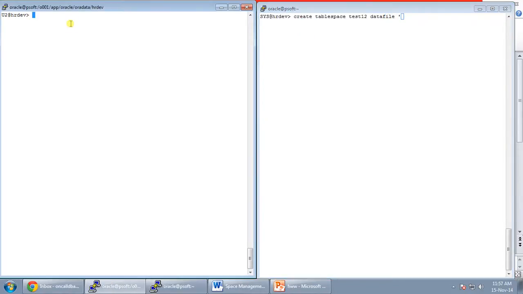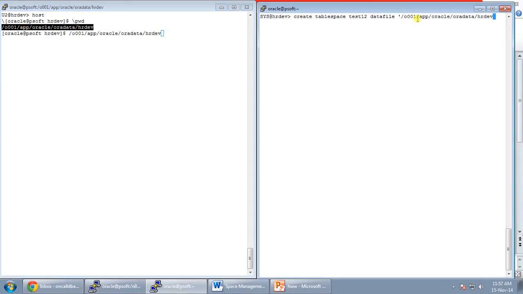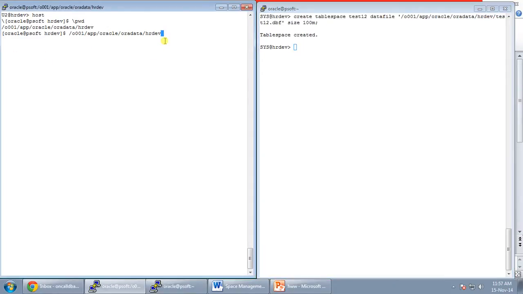For the data file location, I check with pwd. So this is my data files location. I am giving it here, and my data file name is test12.dbf and size 100 MB. So here my tablespace should be created. Yes, my tablespace is created.